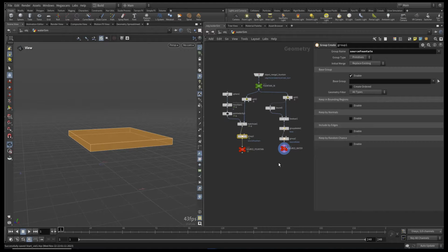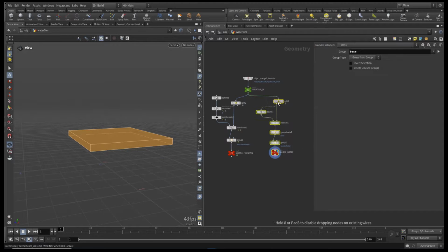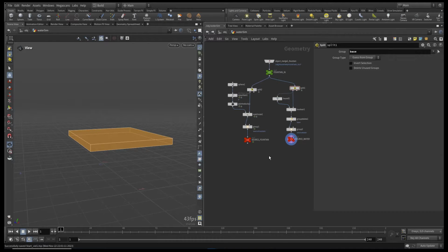So don't forget to save your scene. And then what we'll do in the next video is set up the actual flip simulation based on this.